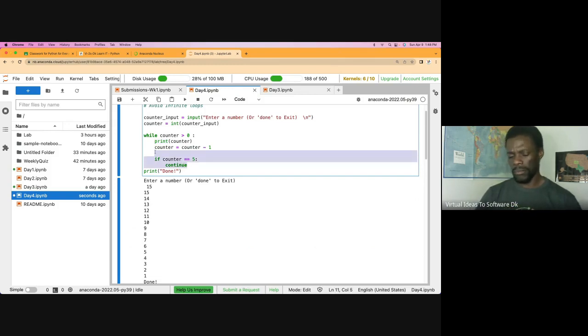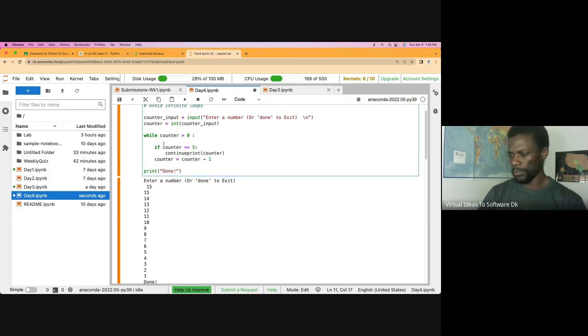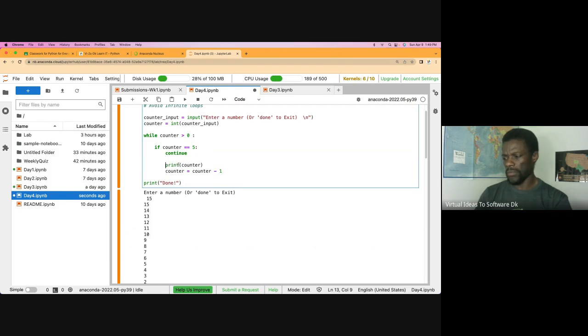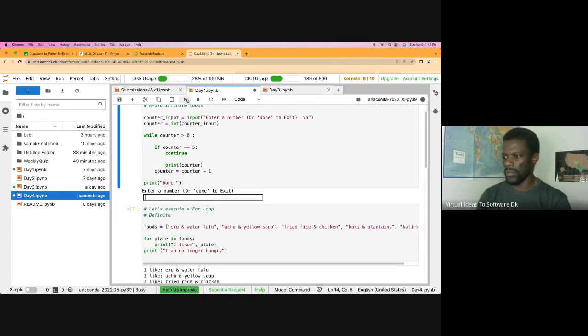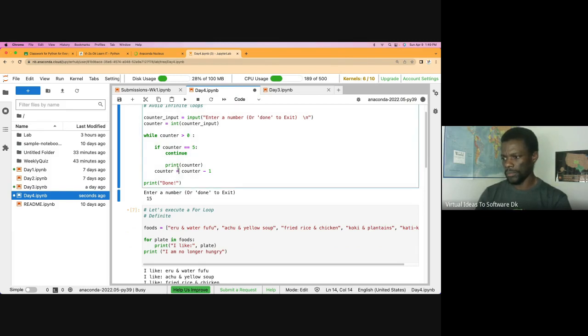So let me make changes here. Cut this and put that right before. So if I have continue, it's going to skip that. Otherwise, it's going to print it. But I want the counter to always update. So let's execute that. Try 15 again. No, it wouldn't print. Okay, there you go.